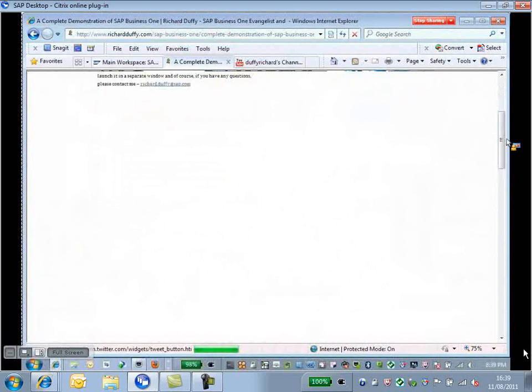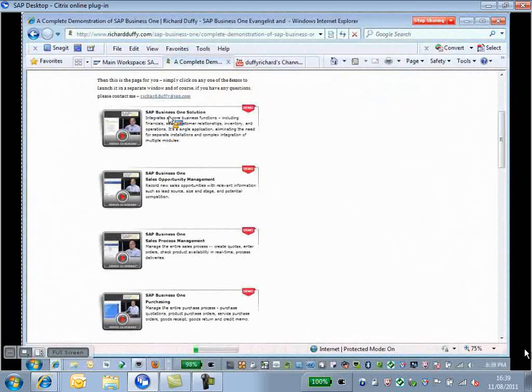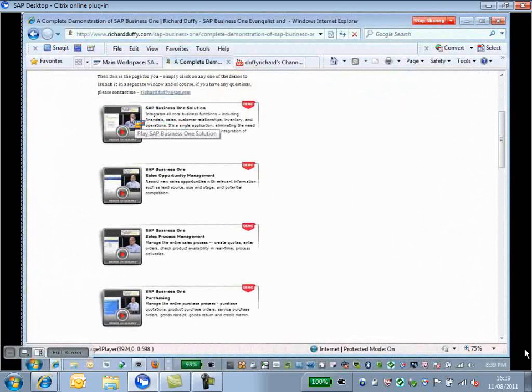So let's go through, and I'm going to explain each one of those demonstration scenarios in a little bit more detail. The first scenario, the SAP Business One solution, is a quick overview explaining the core functionality at a very high level that's available in SAP Business One. I also take people through the user interface and explain the purpose of the cockpit and the dashboard. So if you want to learn how to position the cockpit and the dashboard, then that is a great demonstration to start off with.